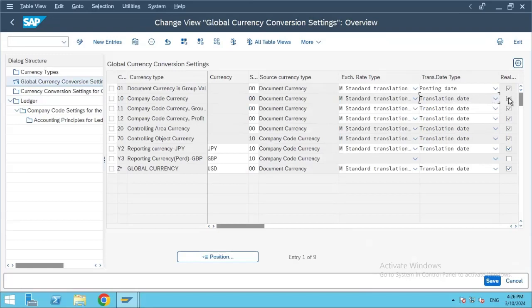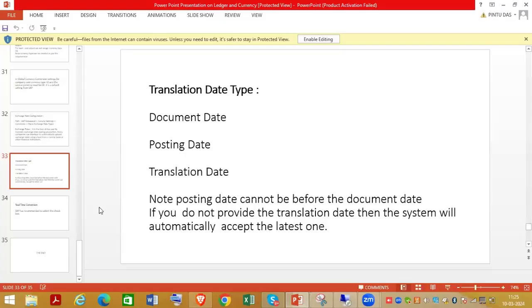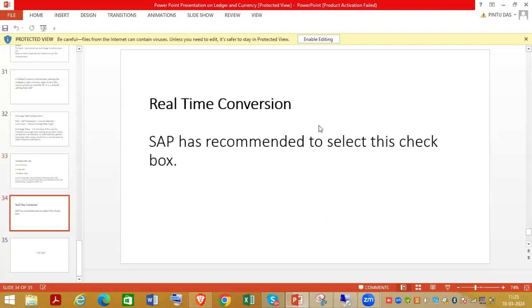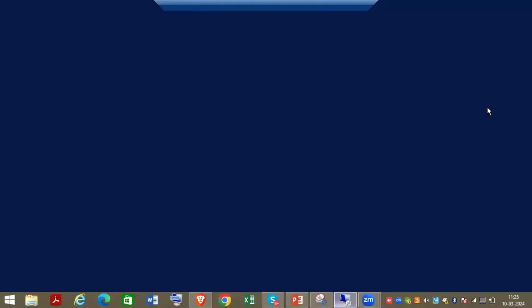And real-time conversion: whether you give the document date, posting date, or translation date, whenever the system hits that date, it will be automatically converted into foreign currency and your conversion will be done. So SAP recommends real-time conversion all the time. SAP recommends selecting this checkbox. Always you have to check the real-time conversion.